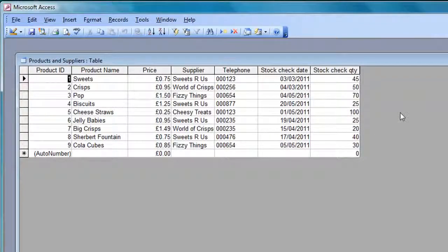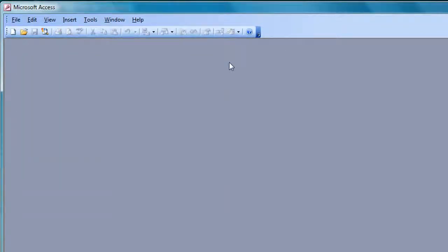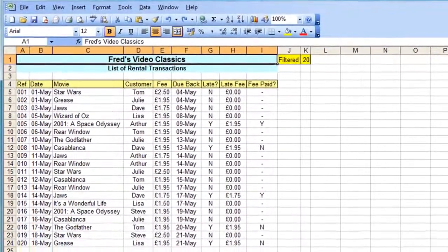So I'm just going to close this one we looked at in the first video, the overview. So shut that down, and that leaves us with a completely blank Access screen. I'm going to go to Excel now and just show you something that's relevant.